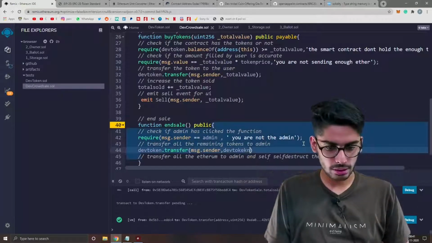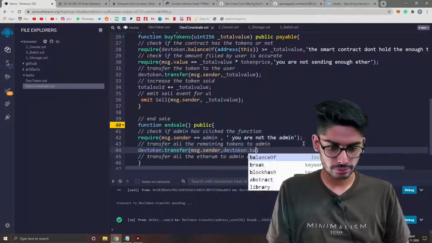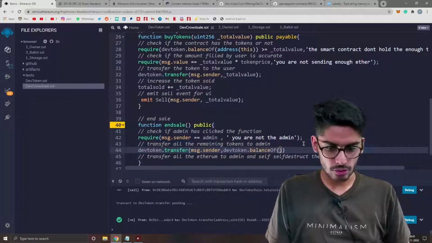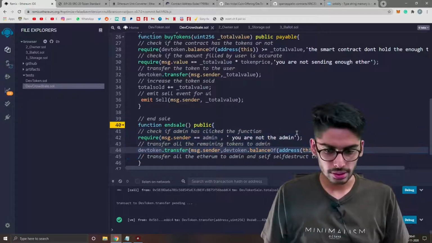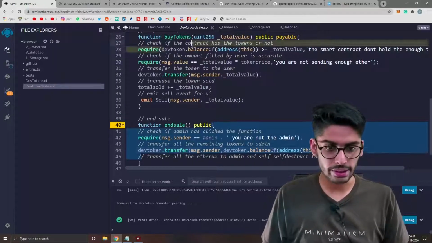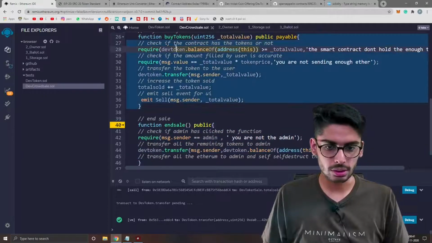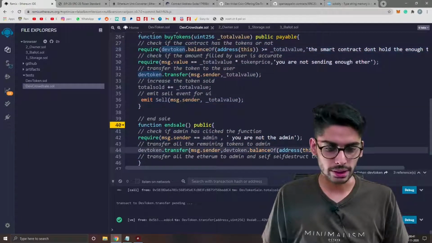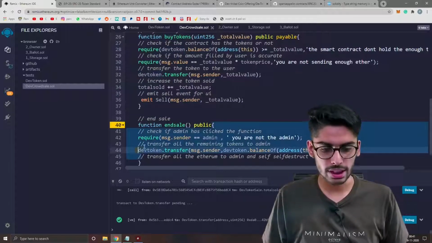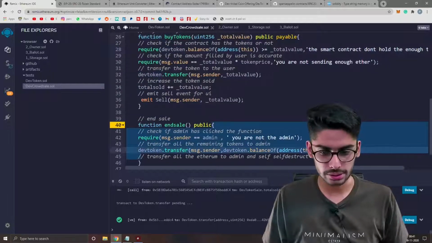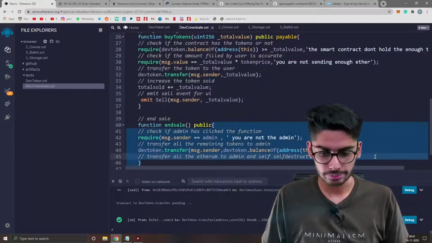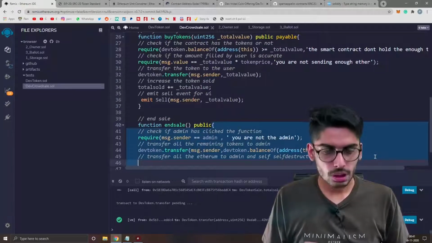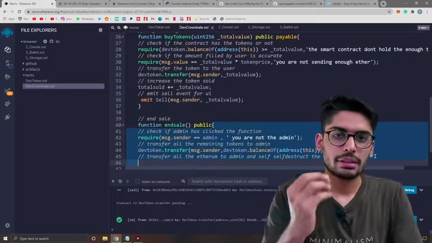So how can we get it? We can get it by devtoken.balanceOf(address(this)). It is a similar thing to what we did above when checking the balance of this smart contract. We did this because we are transferring all the balance left in this smart contract to the admin. So we will just write this and save, and it is compiling successfully. Now we will apply self-destruct.